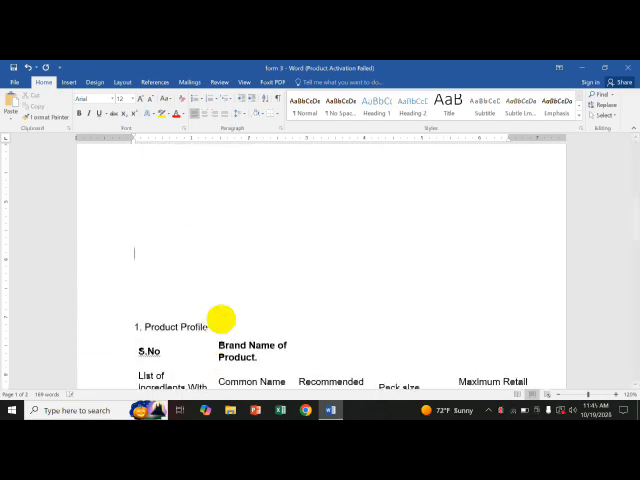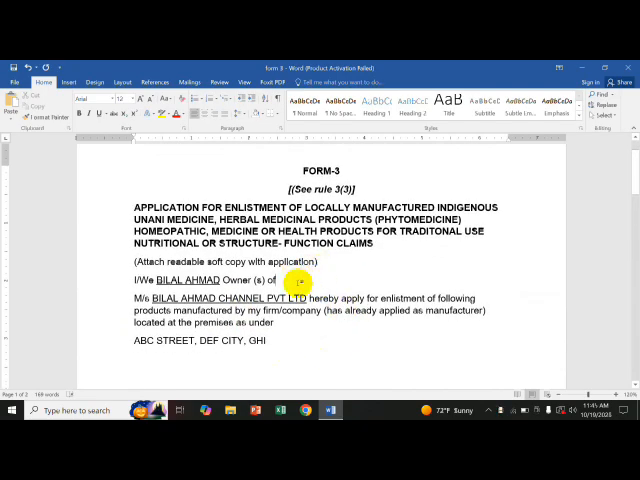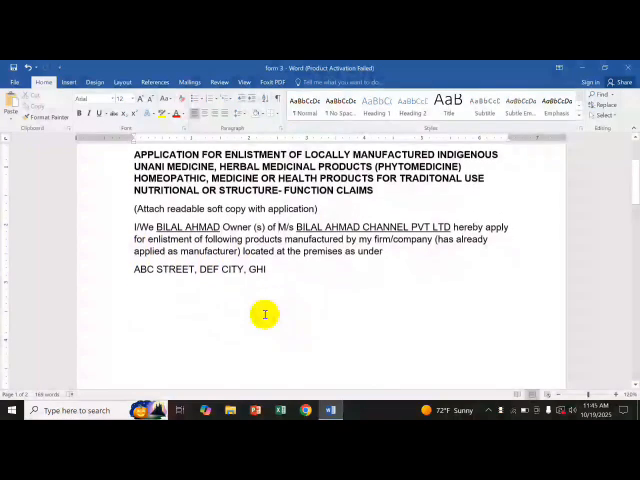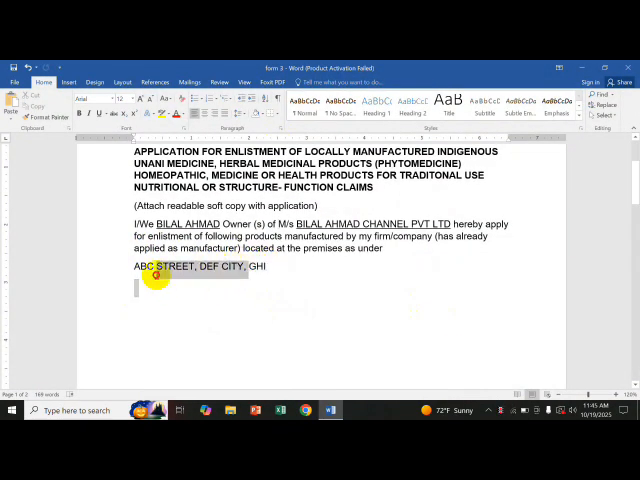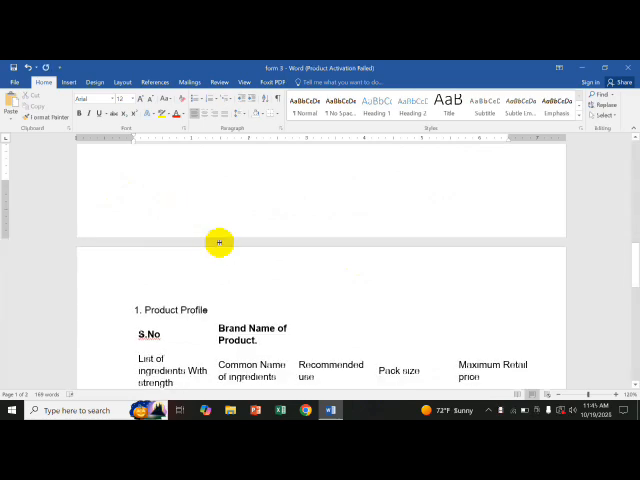Now we will move to the next part. We will adjust this page a little bit. Now it is okay. This is the format which is to be filled for the covering page. We should underline this also. This is okay. Now we will proceed to the next page.